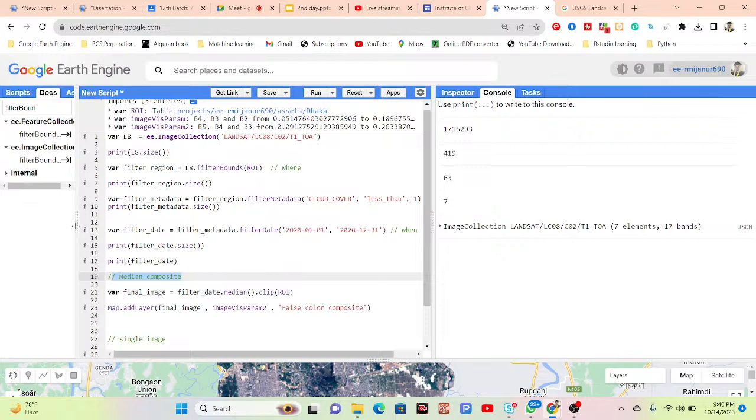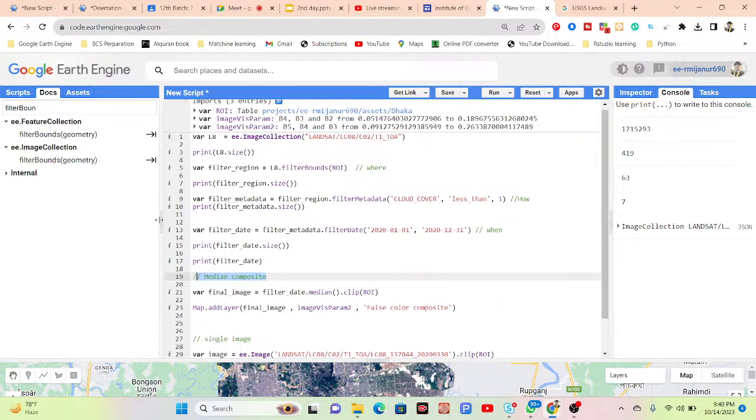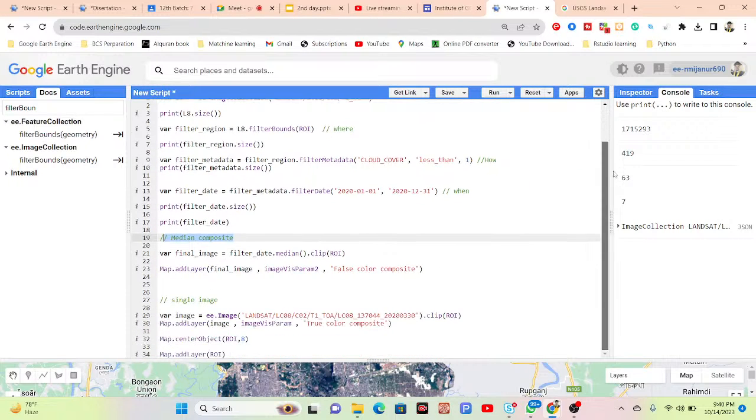So now, any question about the filtering, you can ask me about any function or any question. Any question here about filtering and visualizing the image?